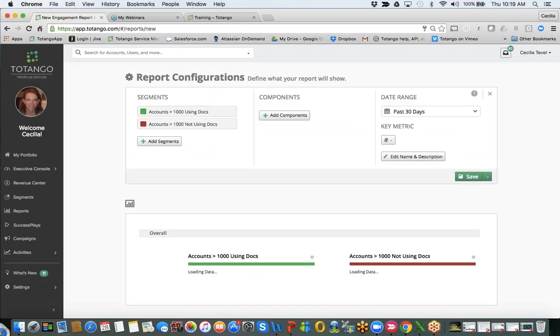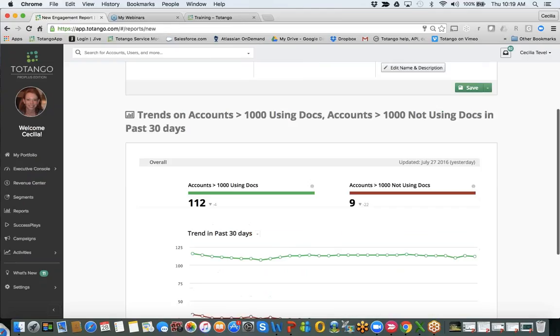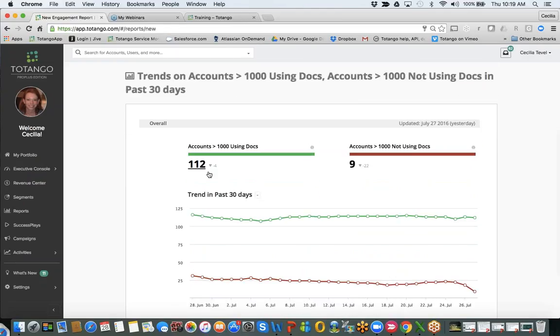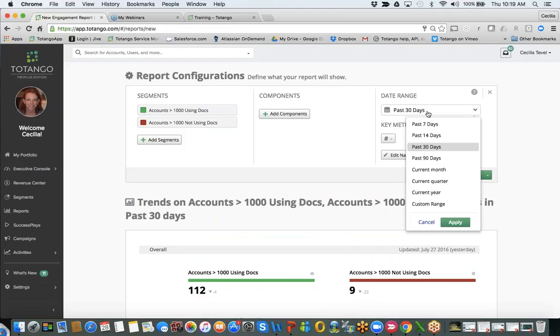So assuming those are the only two segments I'm working with or looking to build a report from, as soon as I add them, I get my trend line. So I have the number of customers that are using and the number that are not using. And I have the last 30 days right now. I can also change this time frame to a different time frame if I want to. So I have my options.